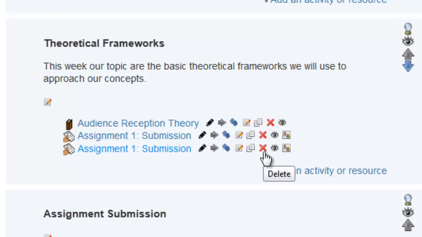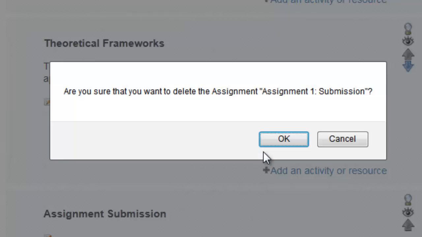The red X will delete the activity, resource, or topic altogether. Once you click on it, you will be asked to confirm your choice. Make sure you've thought about it, as once you've deleted an item in Moodle, you'll have to add it again from an Add an Activity or Resource menus.